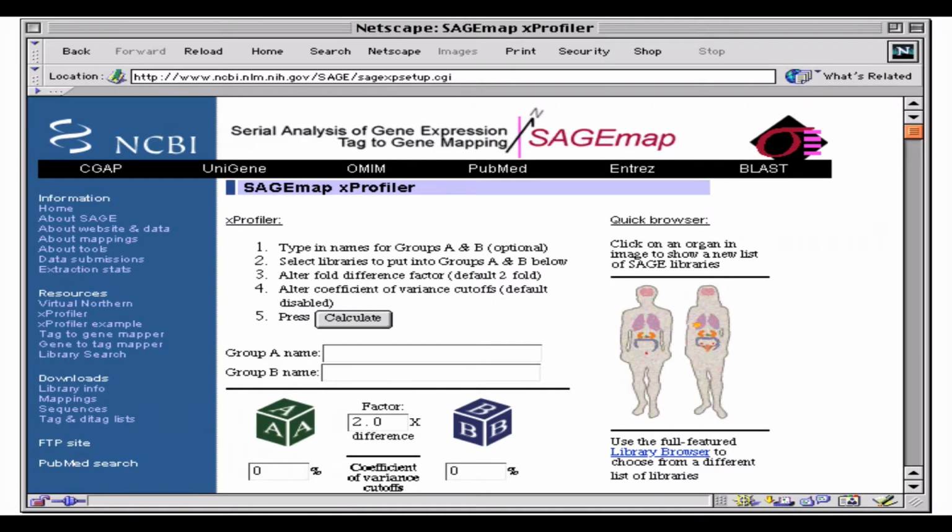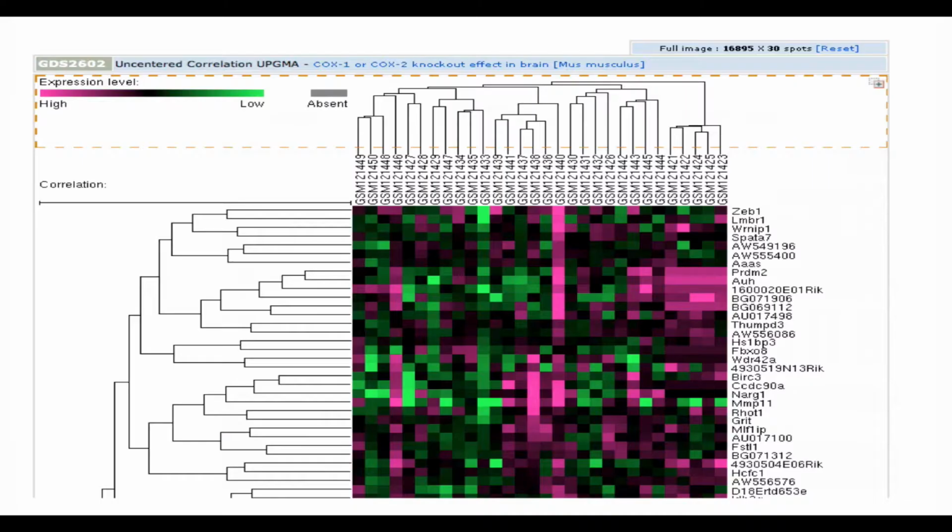I'm going to flip through a couple other interesting databases and not delve too deeply into them. There's this thing called SageMap, which is a slightly obsolete gene expression technology, but has this really cool interface where you have the body parts and it shows them in different colors depending on whether the gene is up or down regulated. I just love the interface.